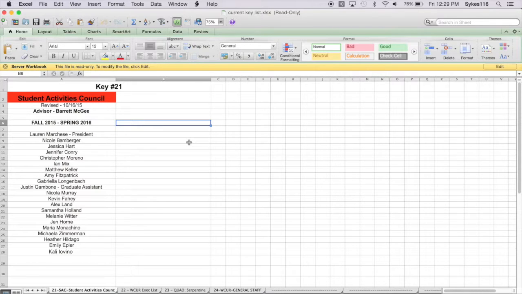To be added to that document in the beginning of the semester, there is a form that the organization president must fill out and give to Ann Callahan in the back office. To be added or removed from a key list mid-semester, the president may email Ann Callahan and copy their advisor with additions or deletions to the list. Info staff is not permitted to make any changes to the key list. That is why you will only see a read-only file.